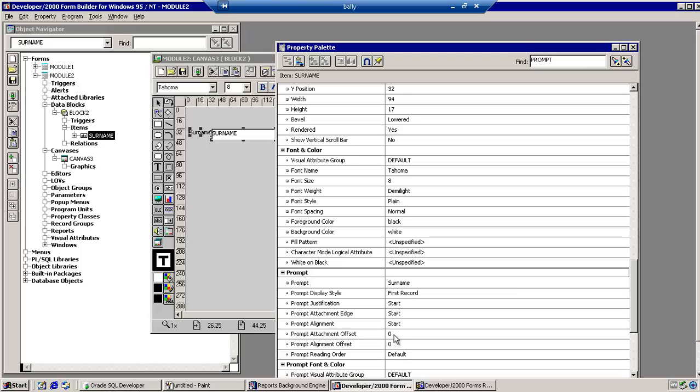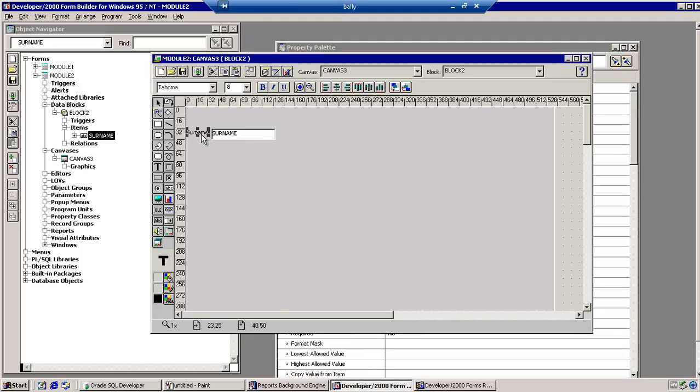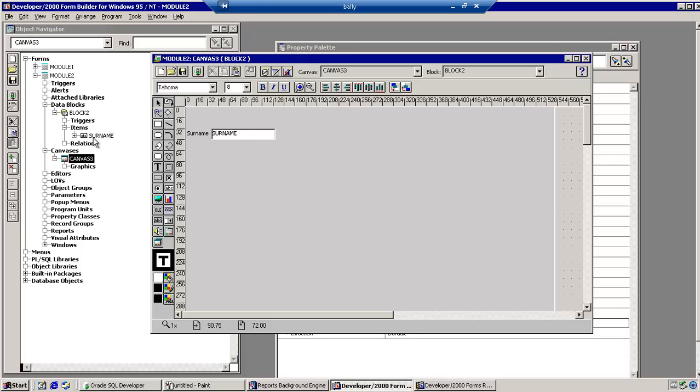It's quite close to the field, so I'm going to change the offset to 4 pixels. And what's more, I can use the arrow keys to slightly move that around. So that's a text item.